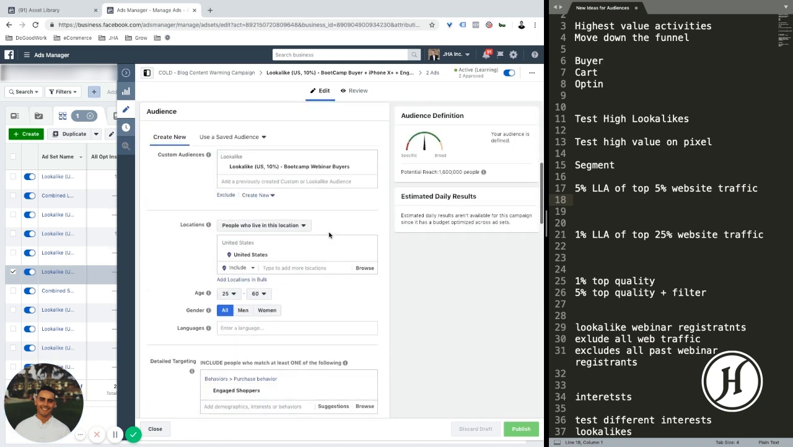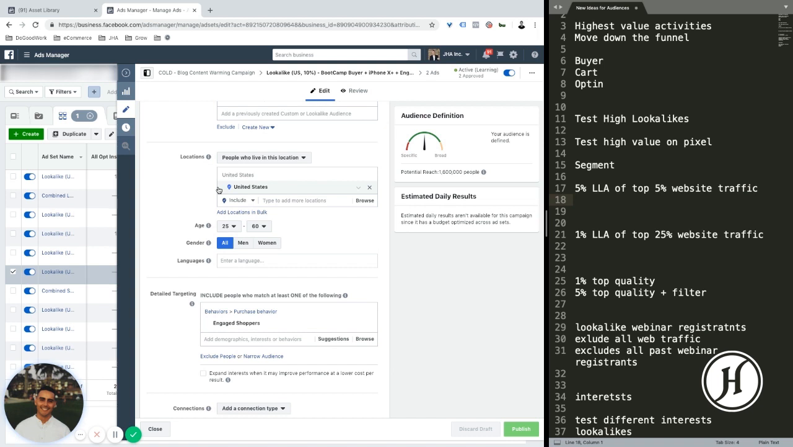So anyone who lives in the United States, of course. Remember, if this lookalike was created to cover the UK, Canada, Australia, Europe, and the US, and I only wanted to filter to the United States in this ad set, this is where I would do that. So again, creating one lookalike to target multiple countries saves you time. It's way easier, much faster.